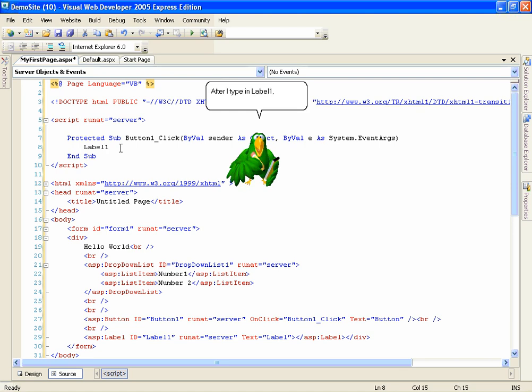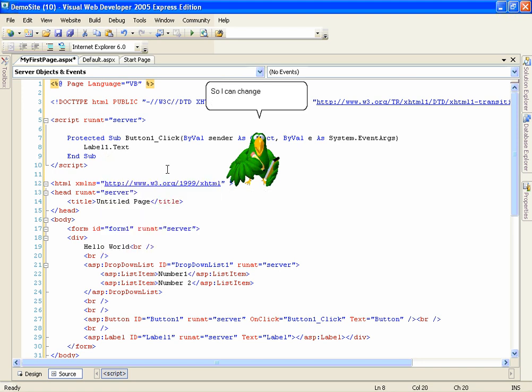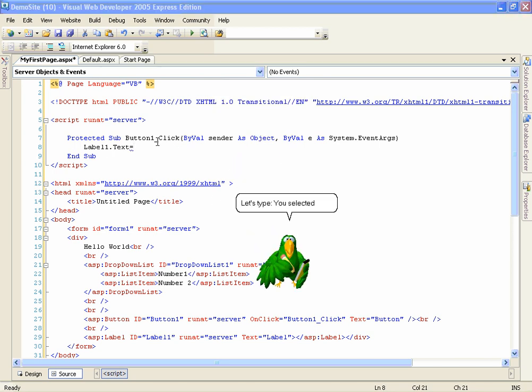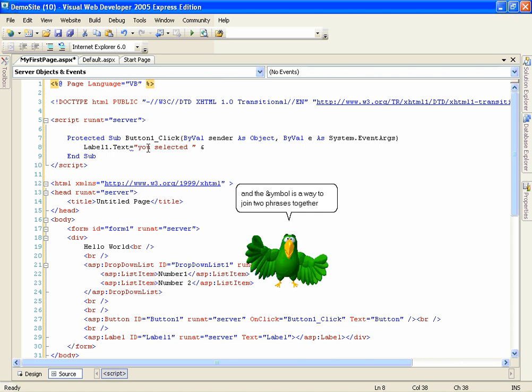After I type in Label1, I type a dot. Then I see that IntelliSense is trying to help me choose an appropriate property for the label. Let me choose the Text property, so I can change what text is displayed in the label. Let's type "you selected" in it. Note that I put the phrase surrounded by quotation marks. And the ampersand symbol is a way to join two phrases together.